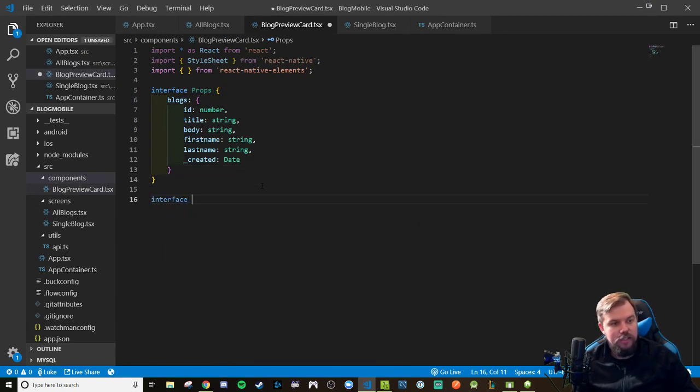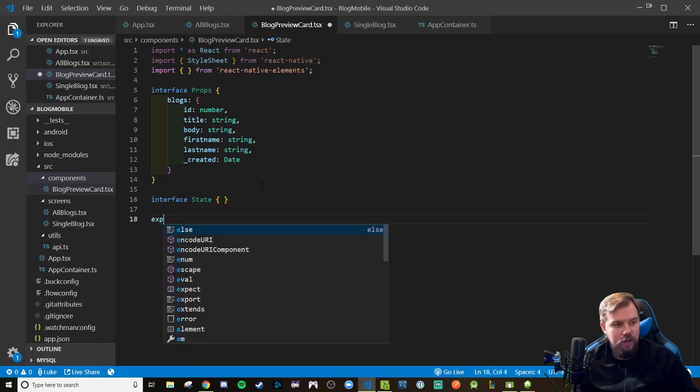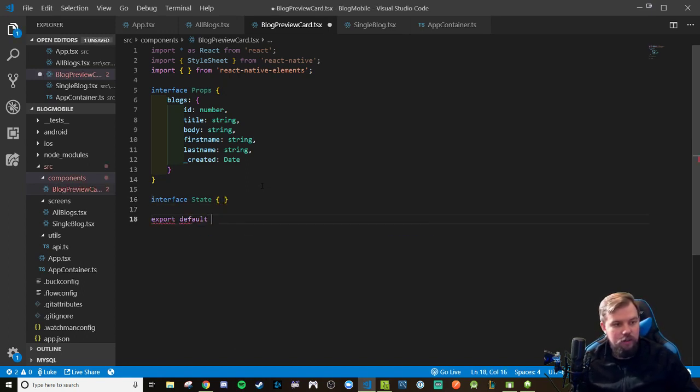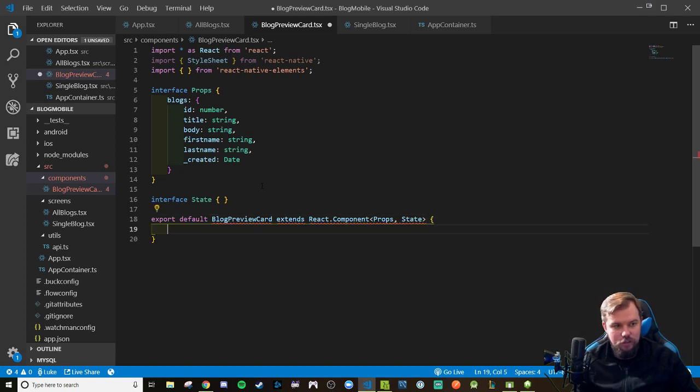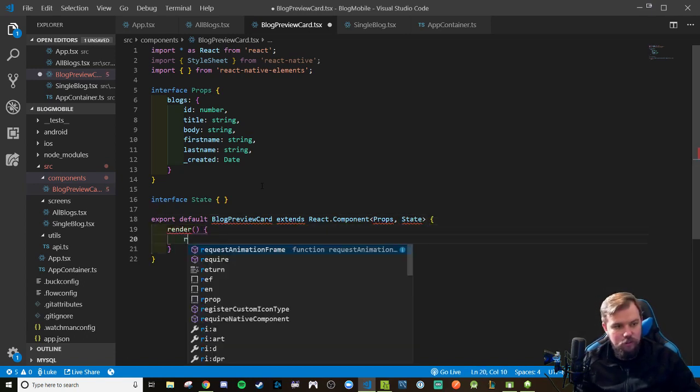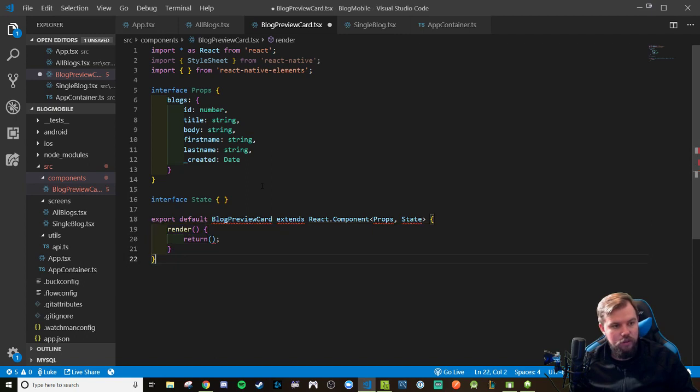I don't think we're going to need state in this one, but I'm going to go ahead and get it wired up and ready. Export default BlogPreviewCard extends React.Component. We pass in props and state as types, which has to have a render and a return as usual. Okie dokie. And this is where we need to run our next test potentially.